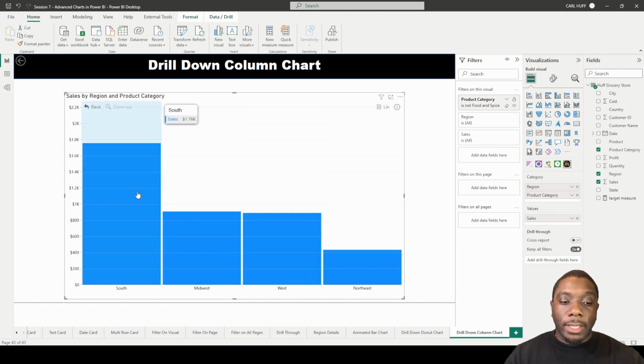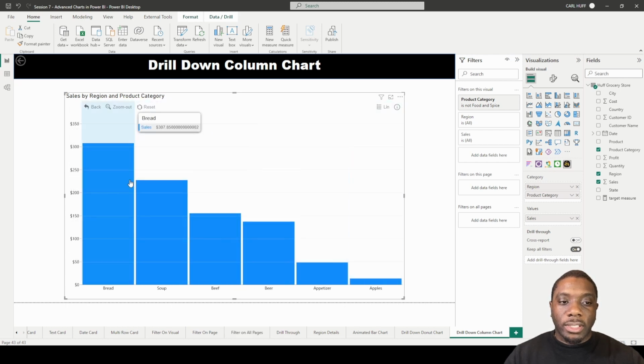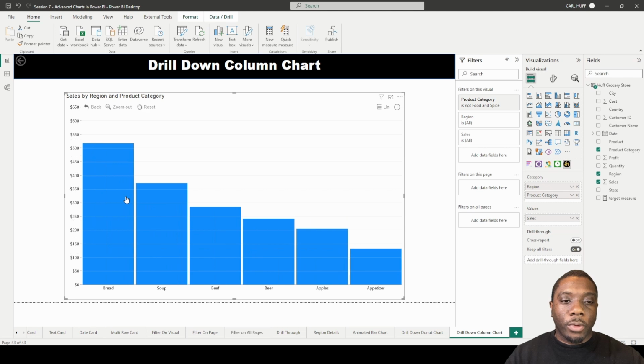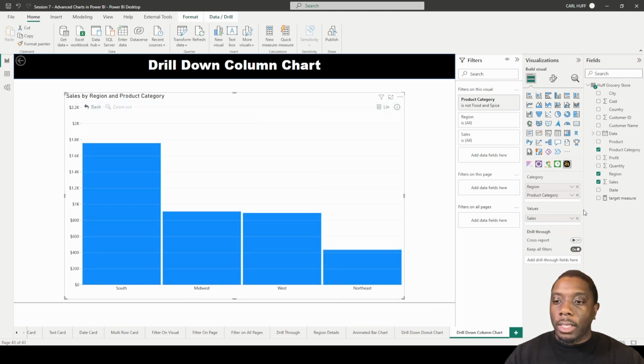But now when I click into a region, and let's just pick on the West region, now we can see a drill down column chart. So now we see, well, in the West region, this is what it looks like. And if I go back here to the South region, then the South region gives me some more granular data.